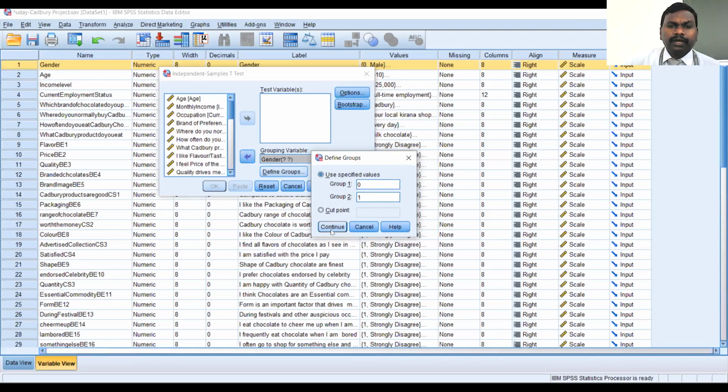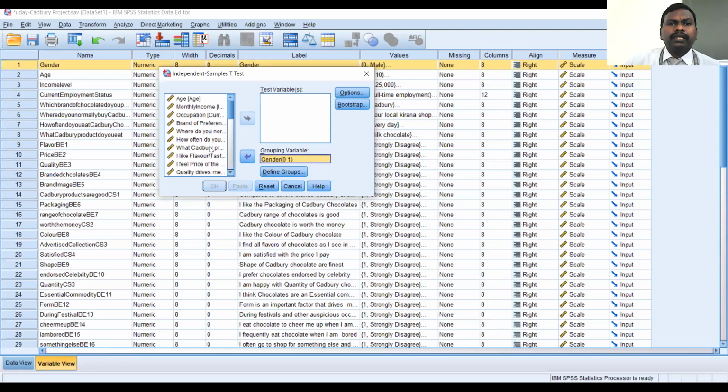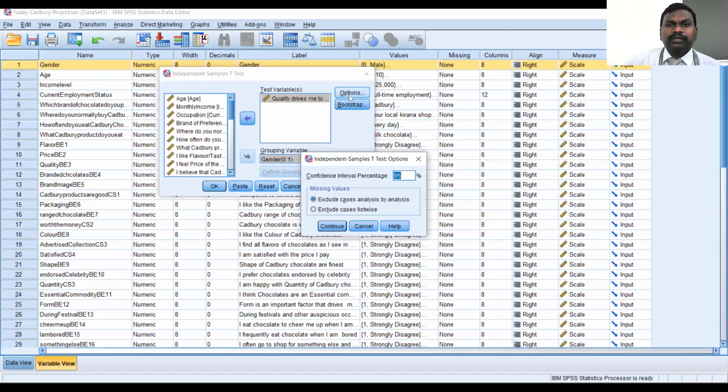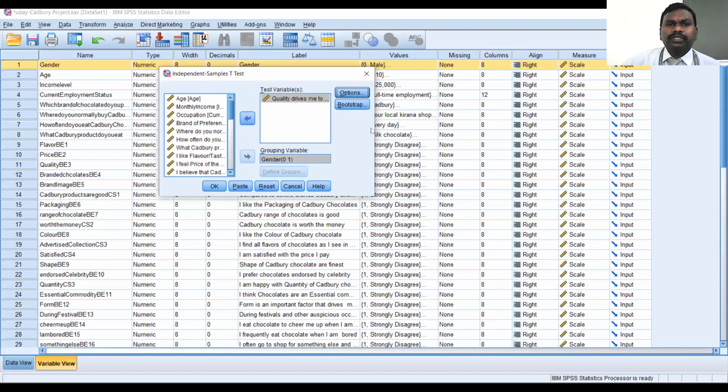The next thing is, I need to put in the test variable. The test variable is quality, which I already told you is measured on a Likert scale. Then I go to Options. I'm not doing anything here. Bootstrapping also, I'm not doing anything here. I'm just clicking OK.